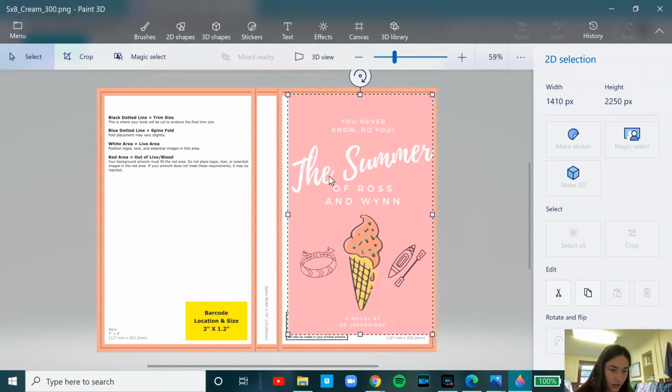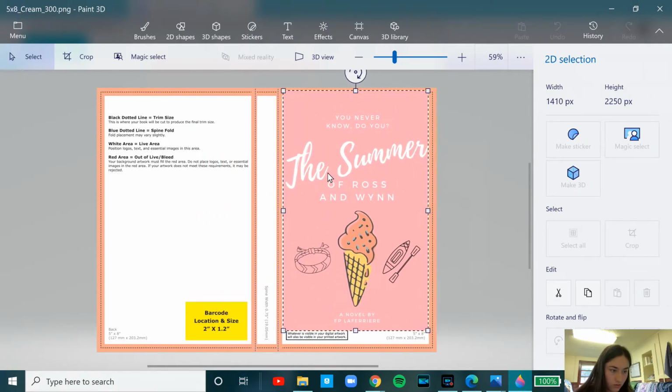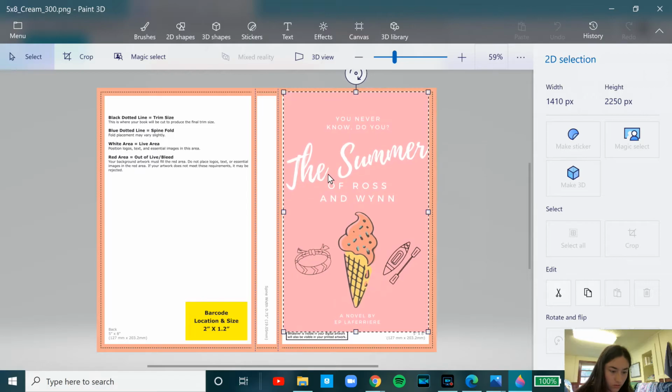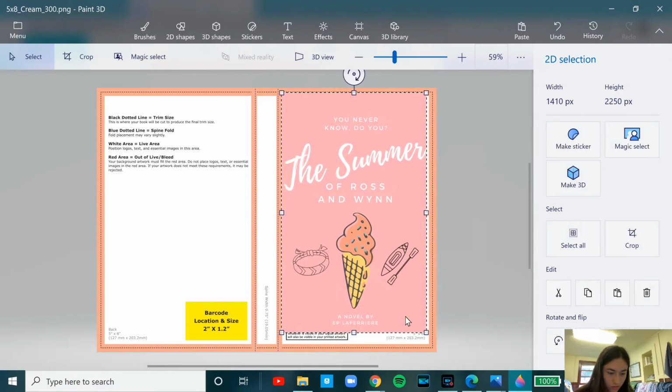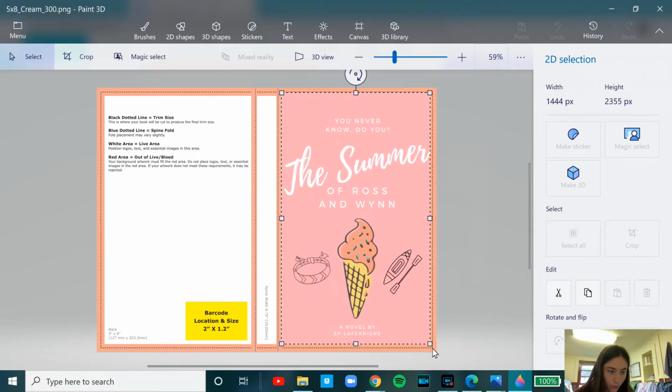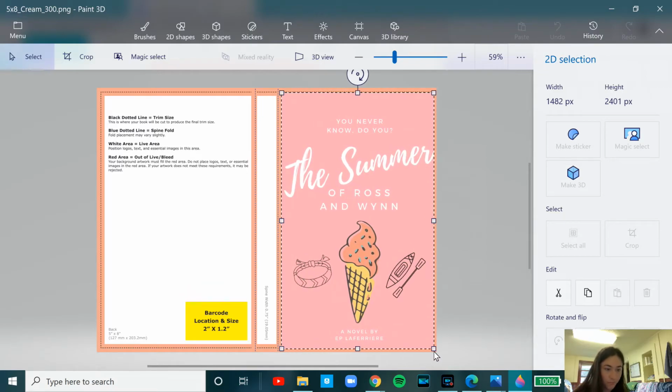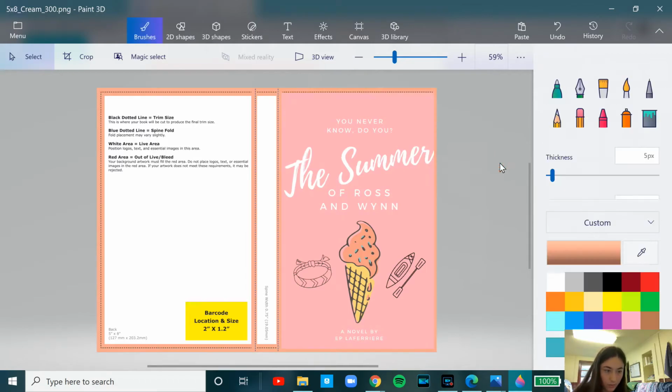And then what we're going to do is line it up kind of with these lines, because I want to make sure that the text and everything important is inside this frame. So I lined it up, now we're good. And then I'm going to do this and match the color.